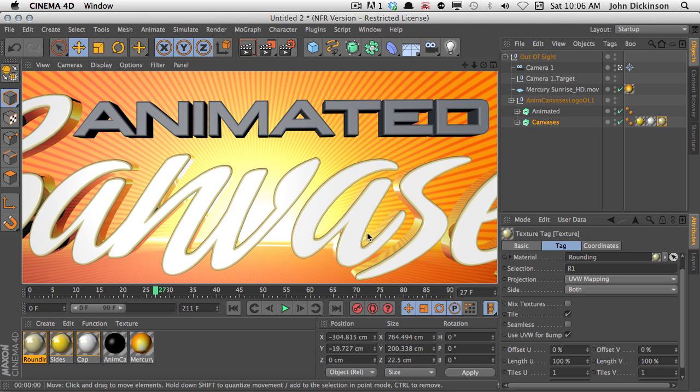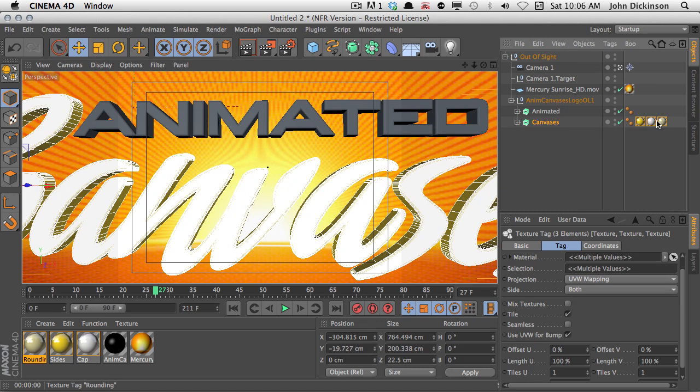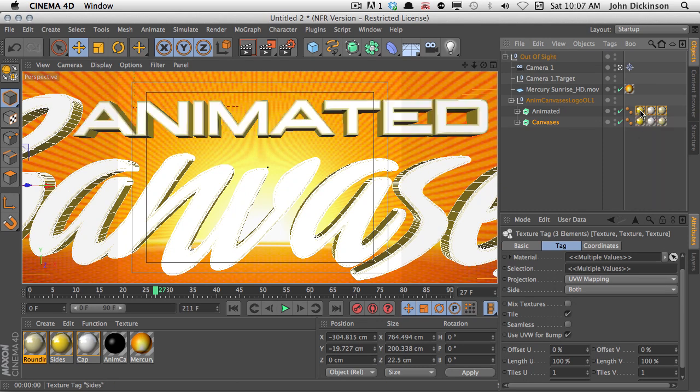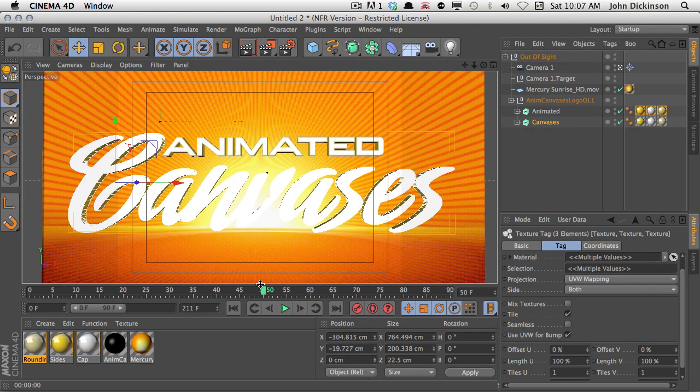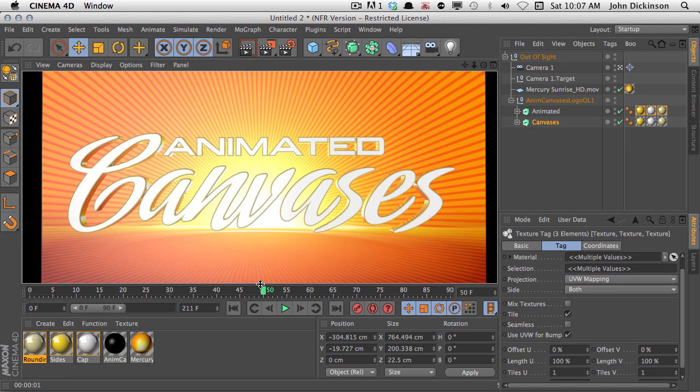So nice. Okay, now to apply the materials to the animated, I'm just going to shift click to select the tags, hold down Control and drag, and that duplicates them. Exactly the same settings. Looking really nice. Really important to have that material on the bevel because that helps the text really stand out against this bright background where the sun is.